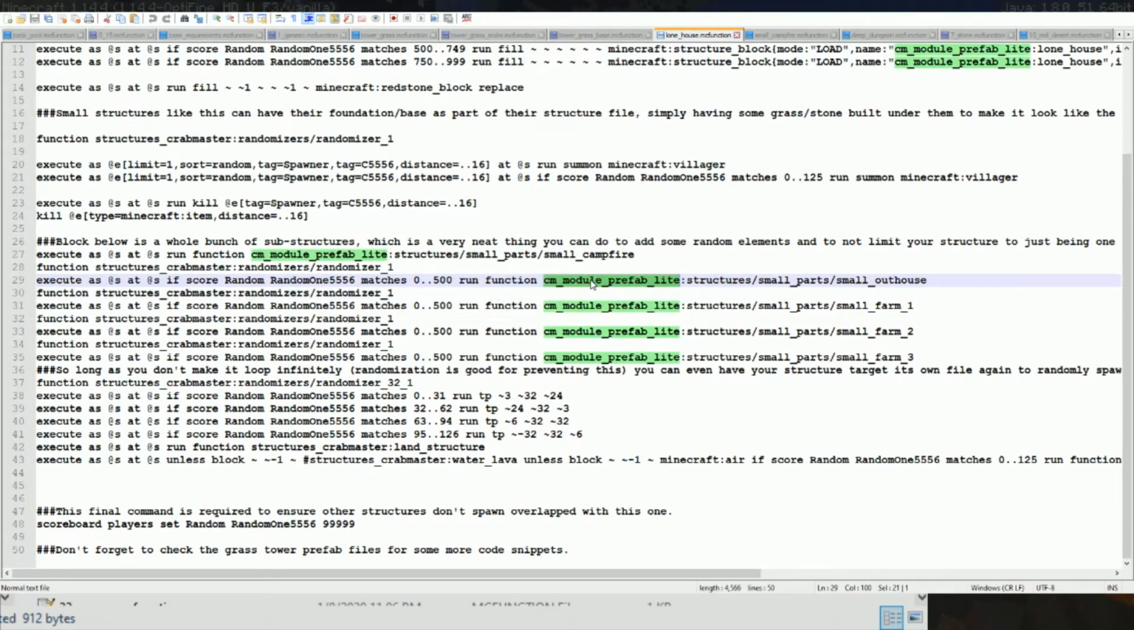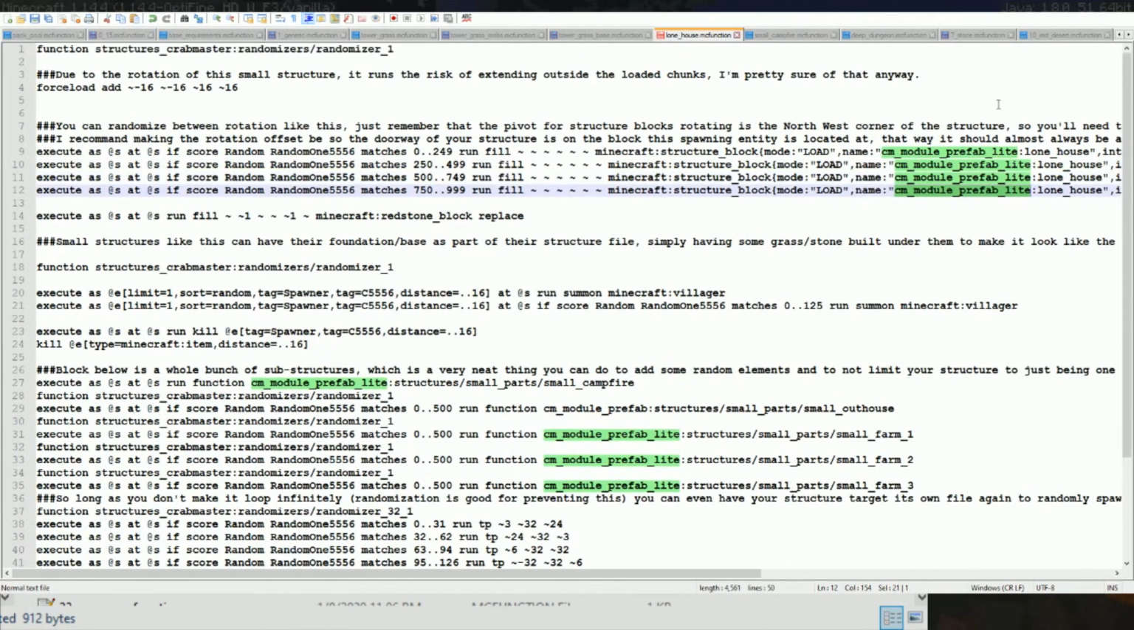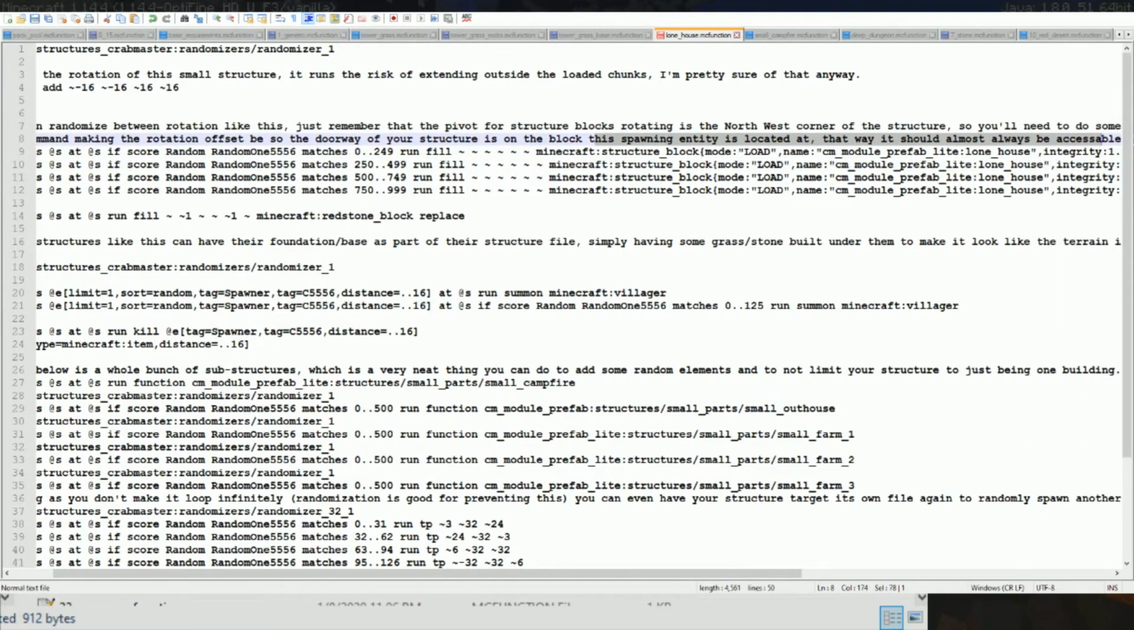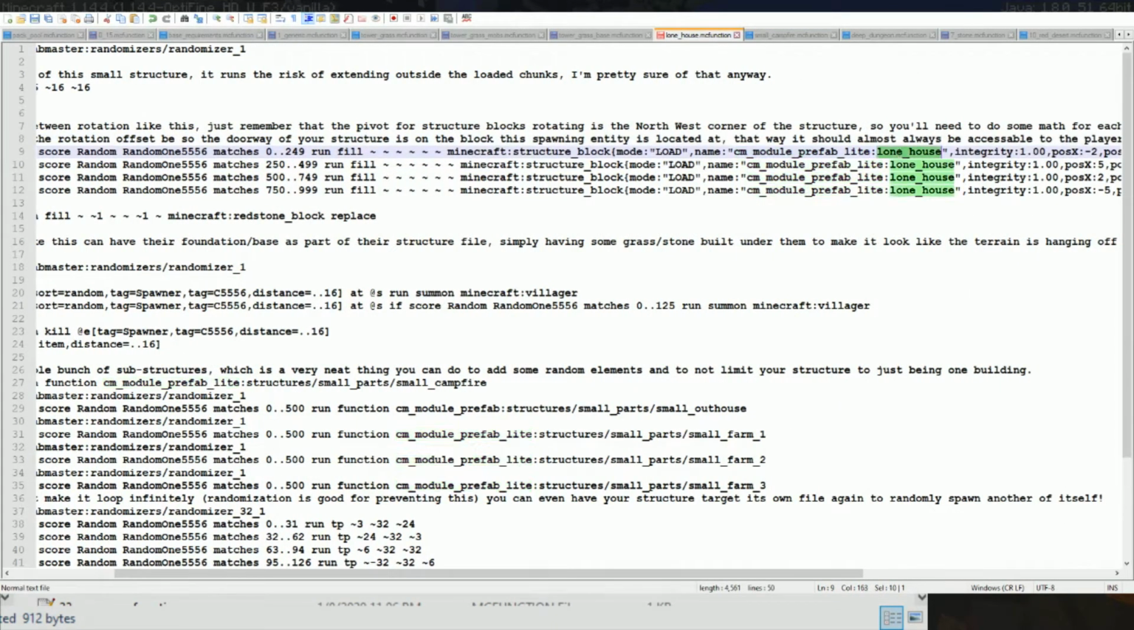I did forget one thing to mention, actually. All of these bits here, where it's like the prefab name, you're going to want to change all of those to your pack name. Just make sure to note down all that stuff. Also, up here, if you're modifying the actual structure block, you're going to want to make sure to make it your pack name and the structure you're spawning. Just keep those things in mind while you're doing it.